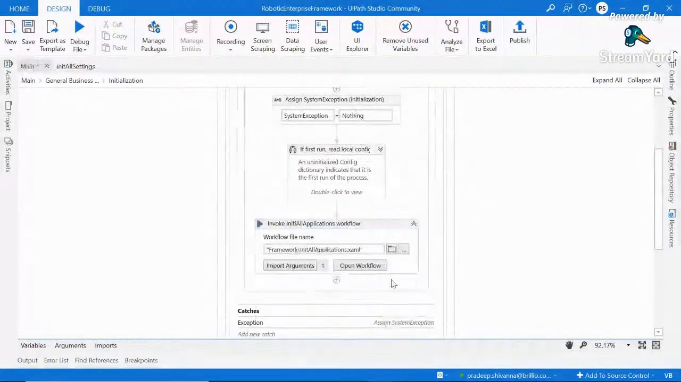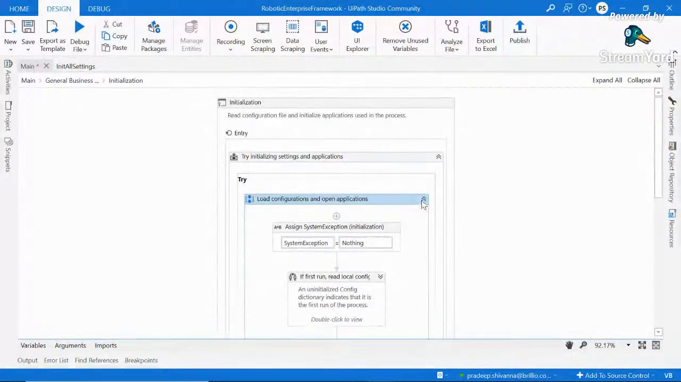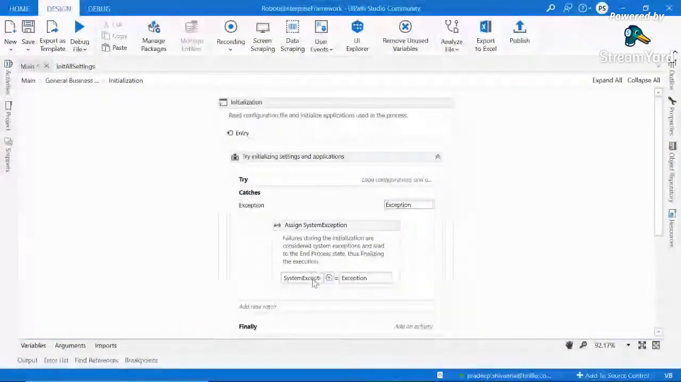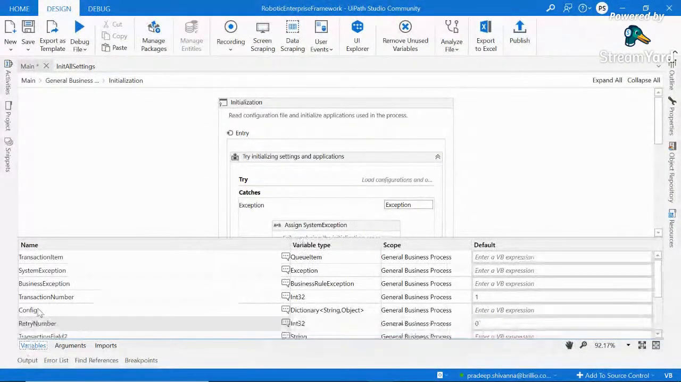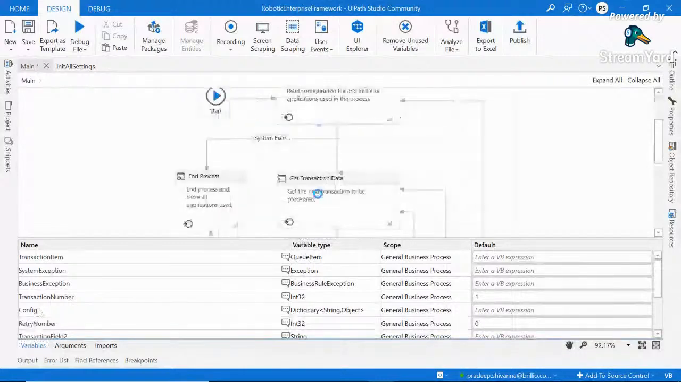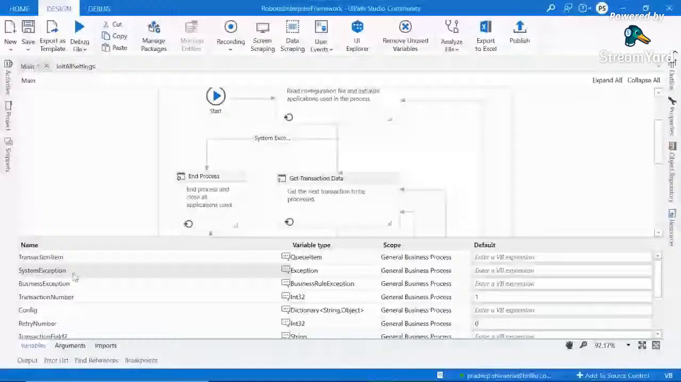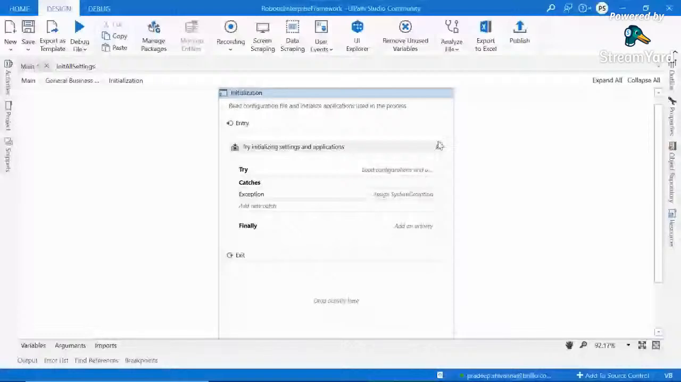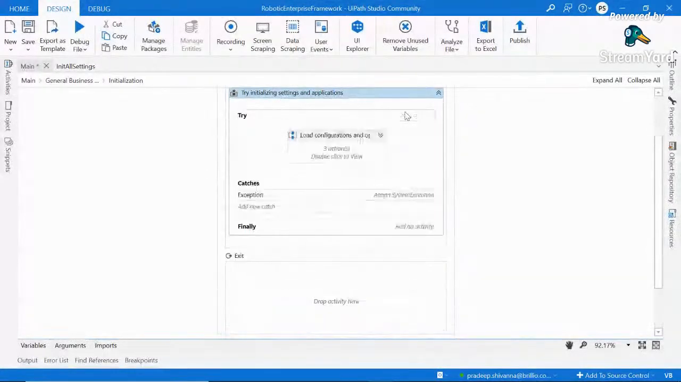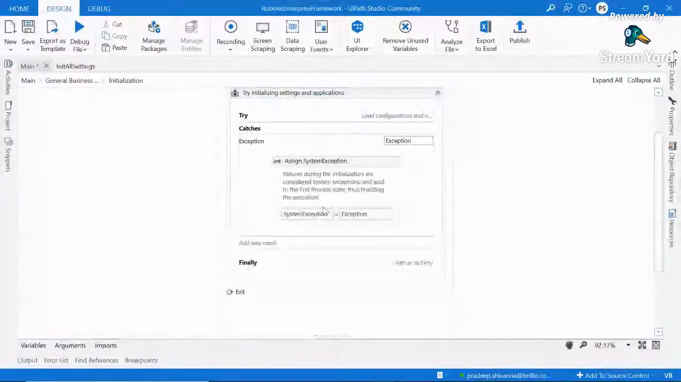Now from end to end in this try catch, this try part is done. If there is any exception, any system exception occurred here, it will directly catch it here and assign. We already created it, just wanted to show you. We have variables predefined like transaction item, system, business transaction, config. You can see system exception and business exception already defined. If there is any exception within this block, it will catch directly here, system exception, and assign system exception as an exception.